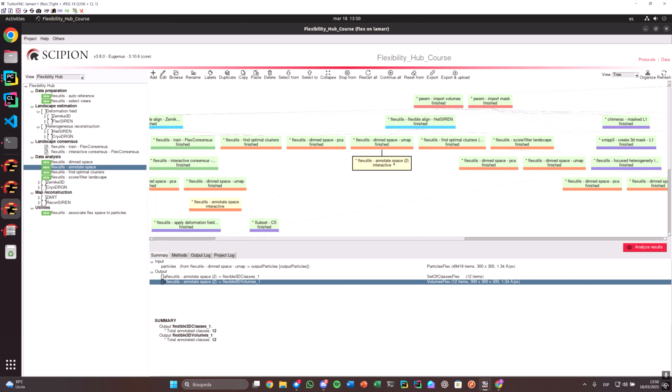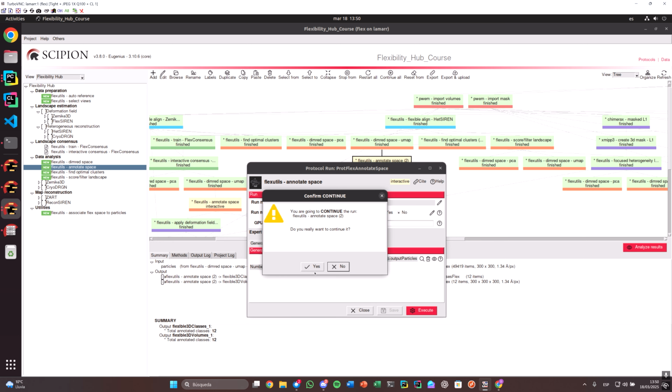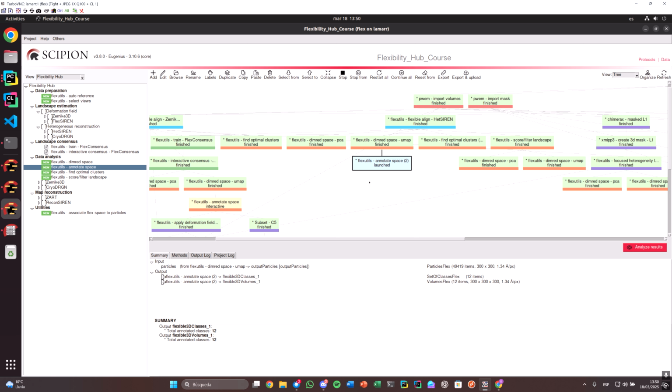And as you can see, the protocol here says interactive. What is the meaning of this? Well, it means that if I now double click on the protocol to open the form, instead of restarting the protocol to run it again, I can use the continue run mode, which is by default selected. And if we click on execute and say that we really want to continue the protocol, we can launch it. And now we can start from the step we left our annotation the day before.